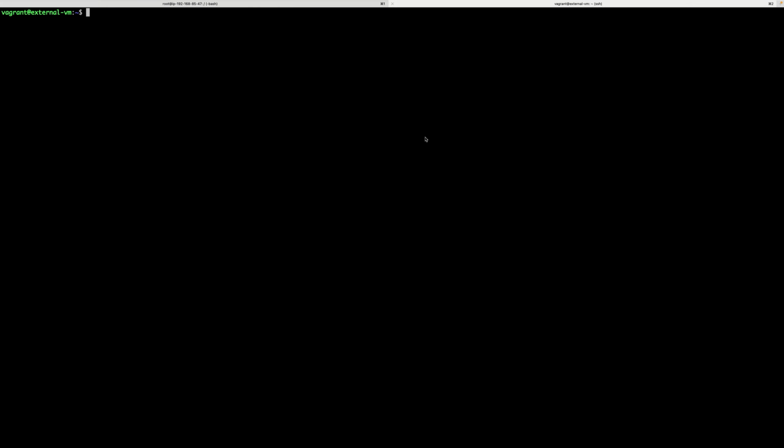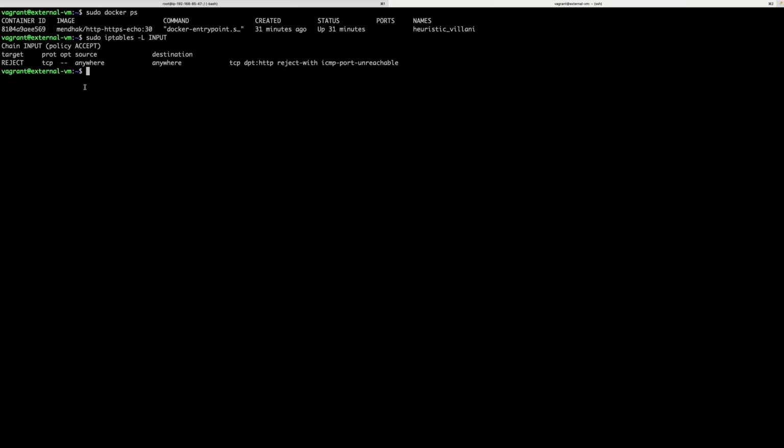On my other terminal, I'm actually logged into my external VM, which is running my web server as a Docker container, and it's listening on port 80. And if I look at the input chain in IP tables, I can see that I have a single rule which is rejecting all HTTP traffic. So it's rejecting all connections to port 80, which is the port on which my web server is listening.